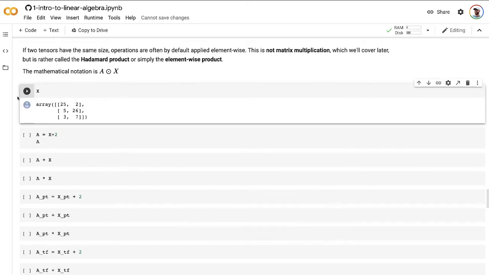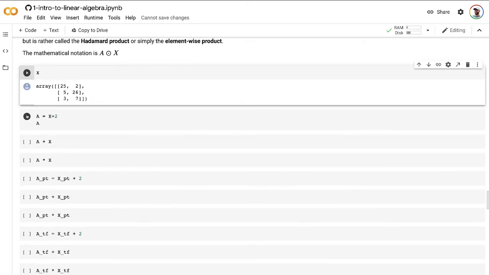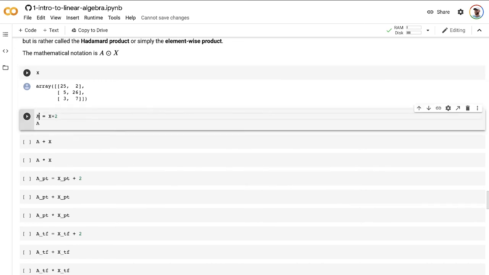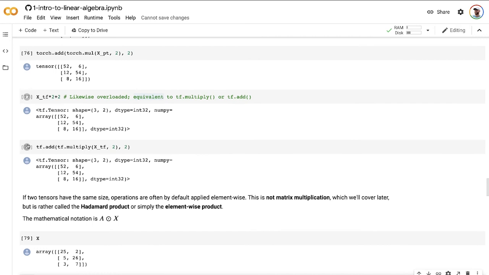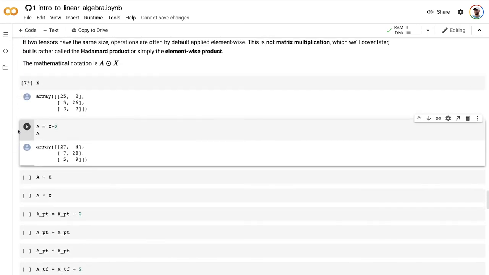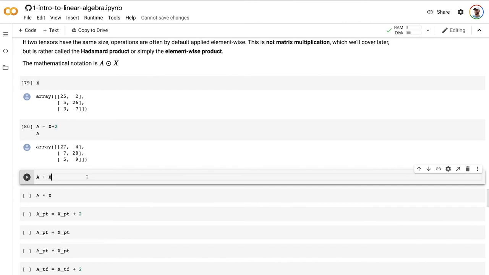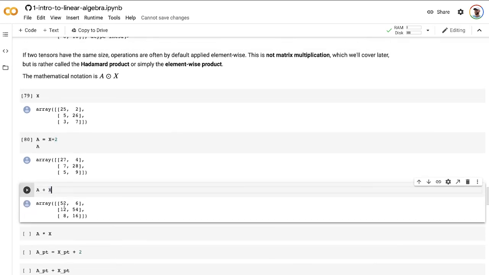So here's what matrix X looks like again. And so we can create matrix A by adding 2 to every element of X. We did this just above here. Now that we have our matrix A, we can add it to our matrix X because they have the same size. And when we do that, all the addition will happen on an element-wise basis. So 25 plus 27 is equal to 52, 2 plus 4 is equal to 6, and so on all the way through this 3x2 matrix.